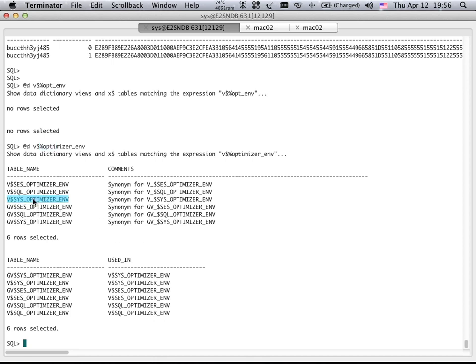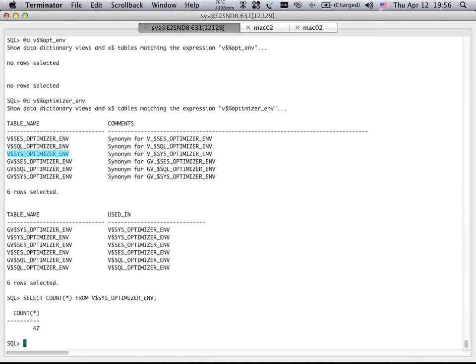And basically, starting from 10.2, unless I'm mistaken, we have these views called $V something optimizer env. So this is the optimizer environment. This is the bunch of parameters which affect the execution plan. Whatever is listed here, these are the parameters which are stored inside each child cursor. You see, this query returns only 47 parameters. This query tells that there are only 47 parameters which are part of the optimizer environment.